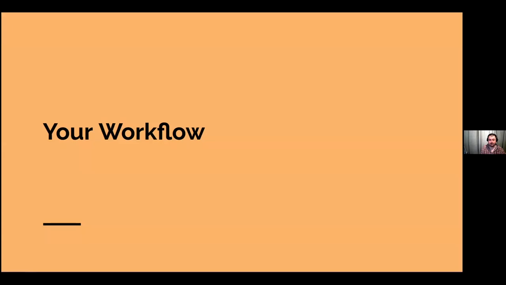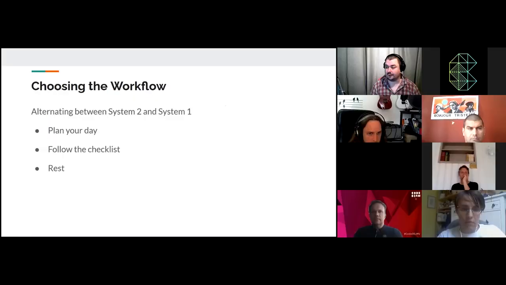A few more slides on how you organize your workflow to make your day more enjoyable. So you have system two that is the smart one, and system one that is the monkey. You start your day thinking, you are rested, you are full of energy. You plan your day, make a checklist, and then you switch to the checklist basically. The monkey is a relaxed developer state when you don't spend energy, you just spend time reading and programming and implementing the checklist. And at the end of the day, you rest, you switch off everything and you go home. Oh, I'm already home.